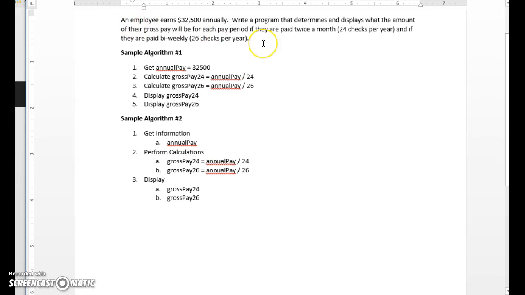An employee earns $32,500 annually. Write a program that determines and displays what the amount of their gross pay will be for each pay period if they're paid twice a month, which is 24 checks per year, and if they're paid bi-weekly, which is 26 checks per year. So if you look at this, you have to determine and display what the amount of the gross pay will be if they're paid twice a month or if they're just paid bi-weekly.